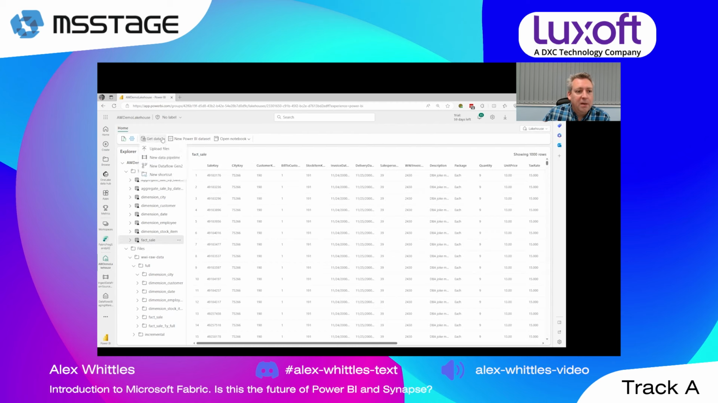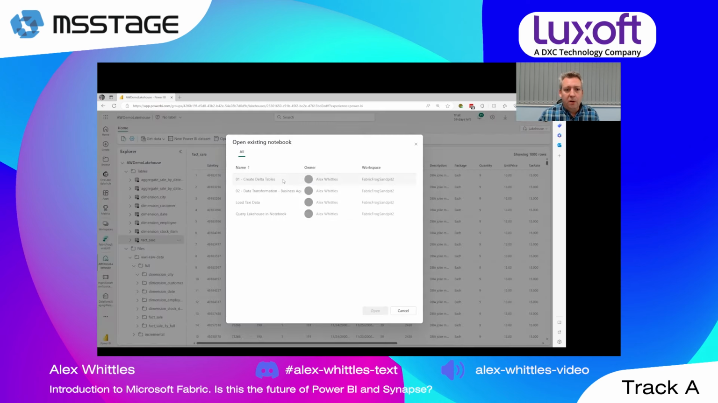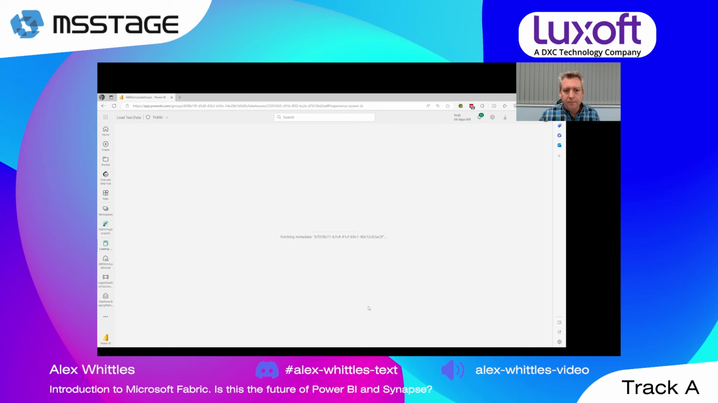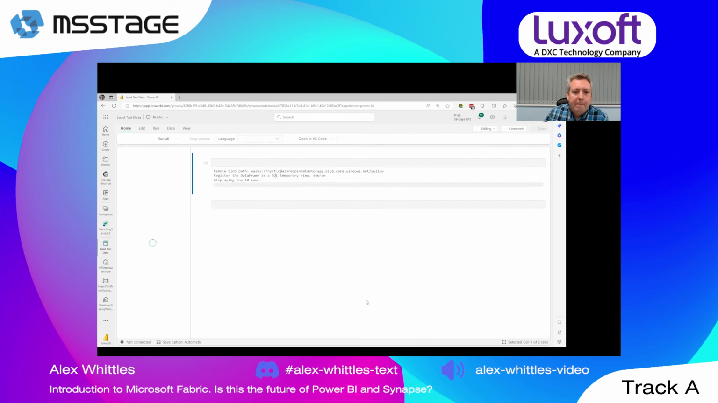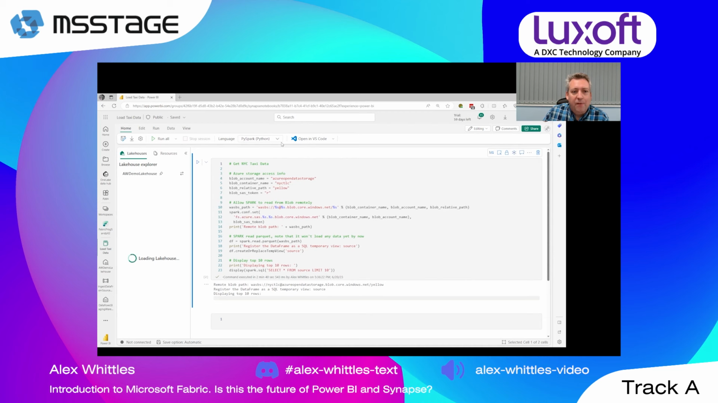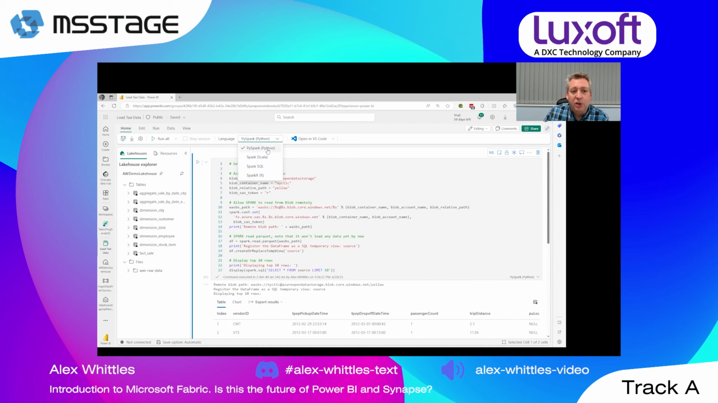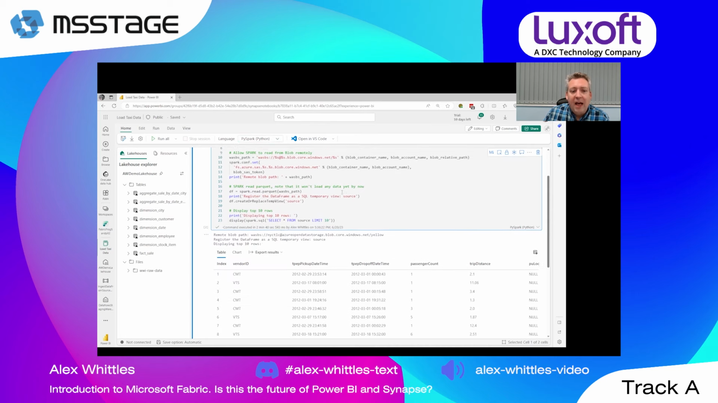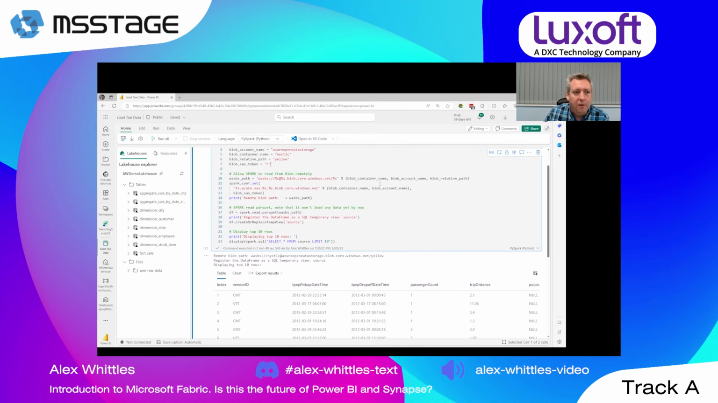And we can get data by uploading files, creating a pipeline, data flow, creating a shortcut, or we can create a notebook. If we open up an existing notebook, these are the notebooks that we've got in this workspace. So let's have a look at one of those. And you can see here we've got a standard notebook. We can choose Python, Scala, SQL, or R, and we can just play with this as per any other notebook. We can also open this in VS Code if we want to as well. So you don't have to use the browser interface.